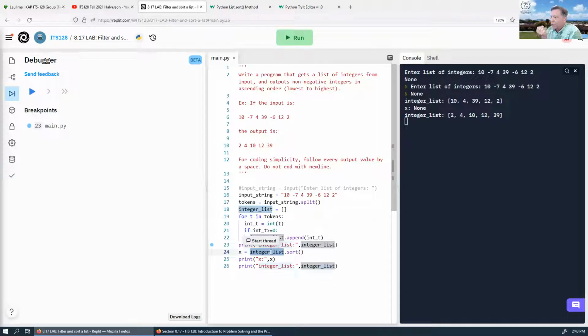And as far as returning, the point is when we want to sort the integer list, let's take all this out of here. When we want to sort the integer list, we just put this there. We don't say something equals that because this isn't displaying a value. This is returning a value. This isn't returning anything. It's just doing something to the list.